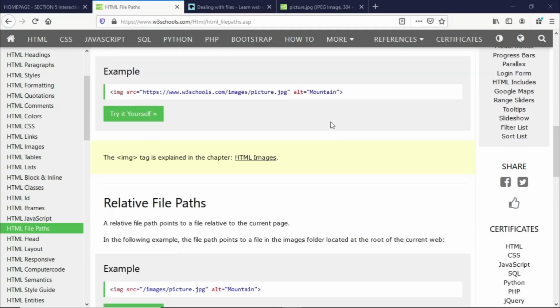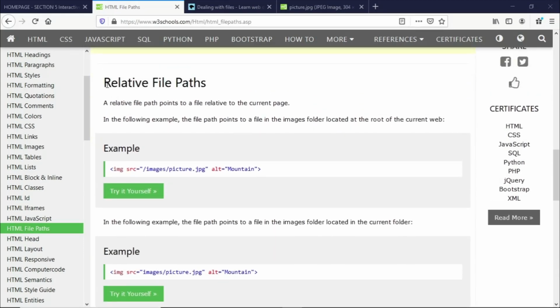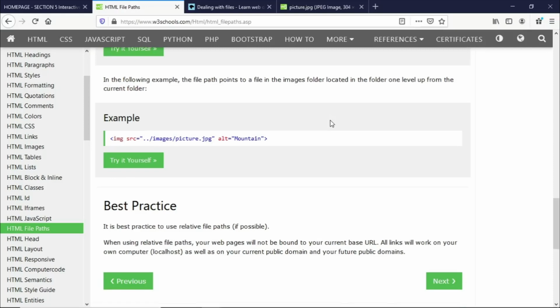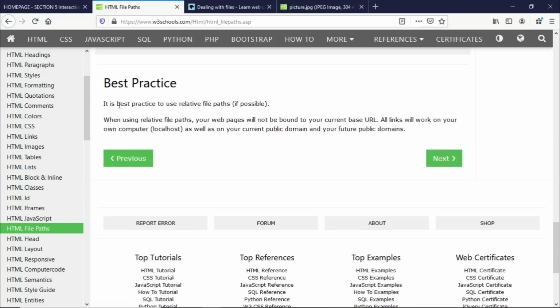Now if we go down here, we can see that we also have what we call relative paths, and relative paths point to a file relative to the current page. One of the keynotes to remember here is that the best practice is to use relative paths if possible, because it will allow your web pages to not be bound to your current base URL. This is also for all of your links to work on your computer localhost as well as on your current public domain and your future public domains.